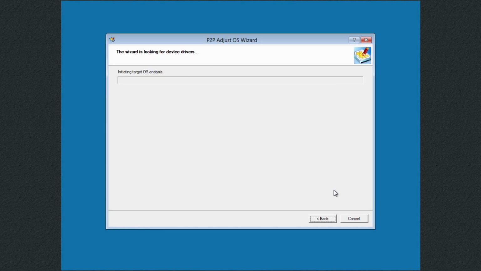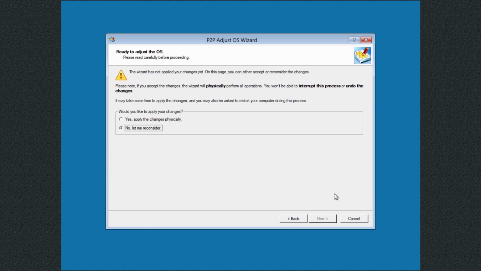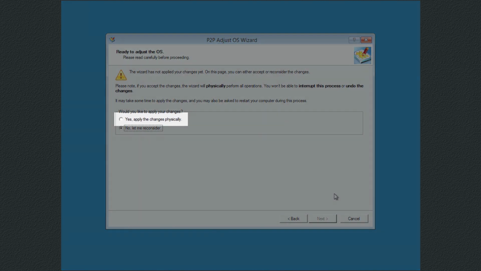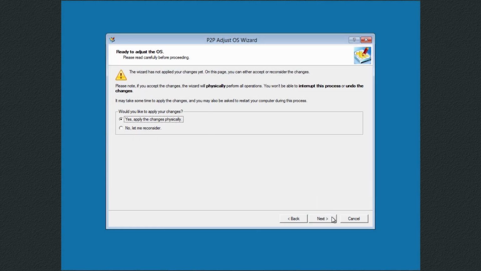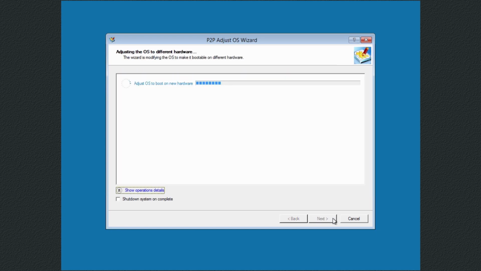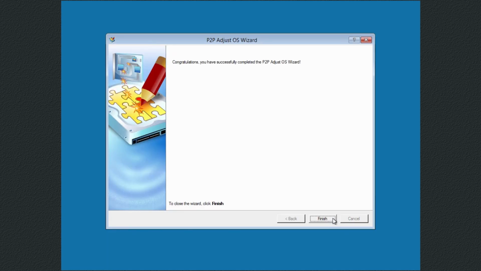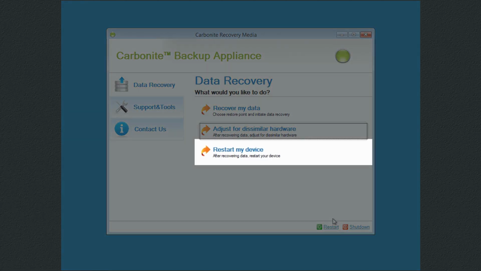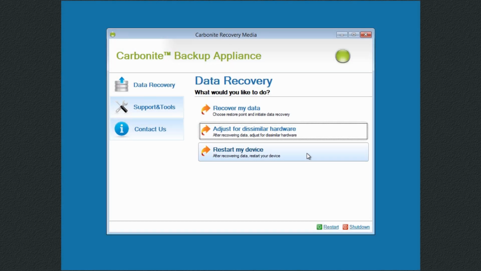This will scan for the necessary adjustments and display one last confirmation screen before making permanent changes. This cannot be interrupted or undone, so make sure you want to proceed before selecting Yes and clicking Next. The wizard will inject the required drivers and display confirmation. Click Finish. From here, you can eject your recovery media and click Restart to reboot the server to its restored condition.